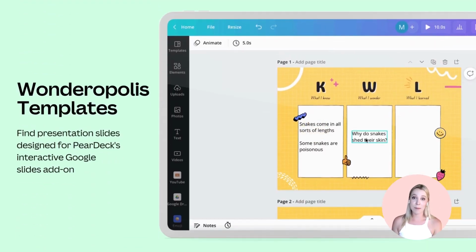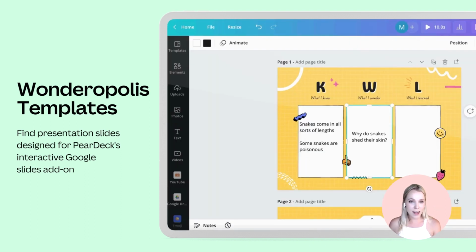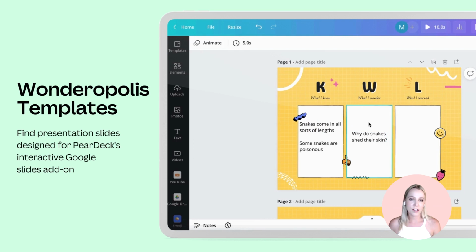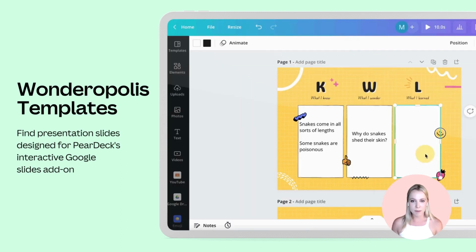And here's an example of how students can demonstrate their learning on Canva using Wonderopolis. So they can visit Wonderopolis, find a wonder that they are inspired by, and on there they can do things such as deepen their vocabulary, test their comprehension, and they can even have the article read to them.